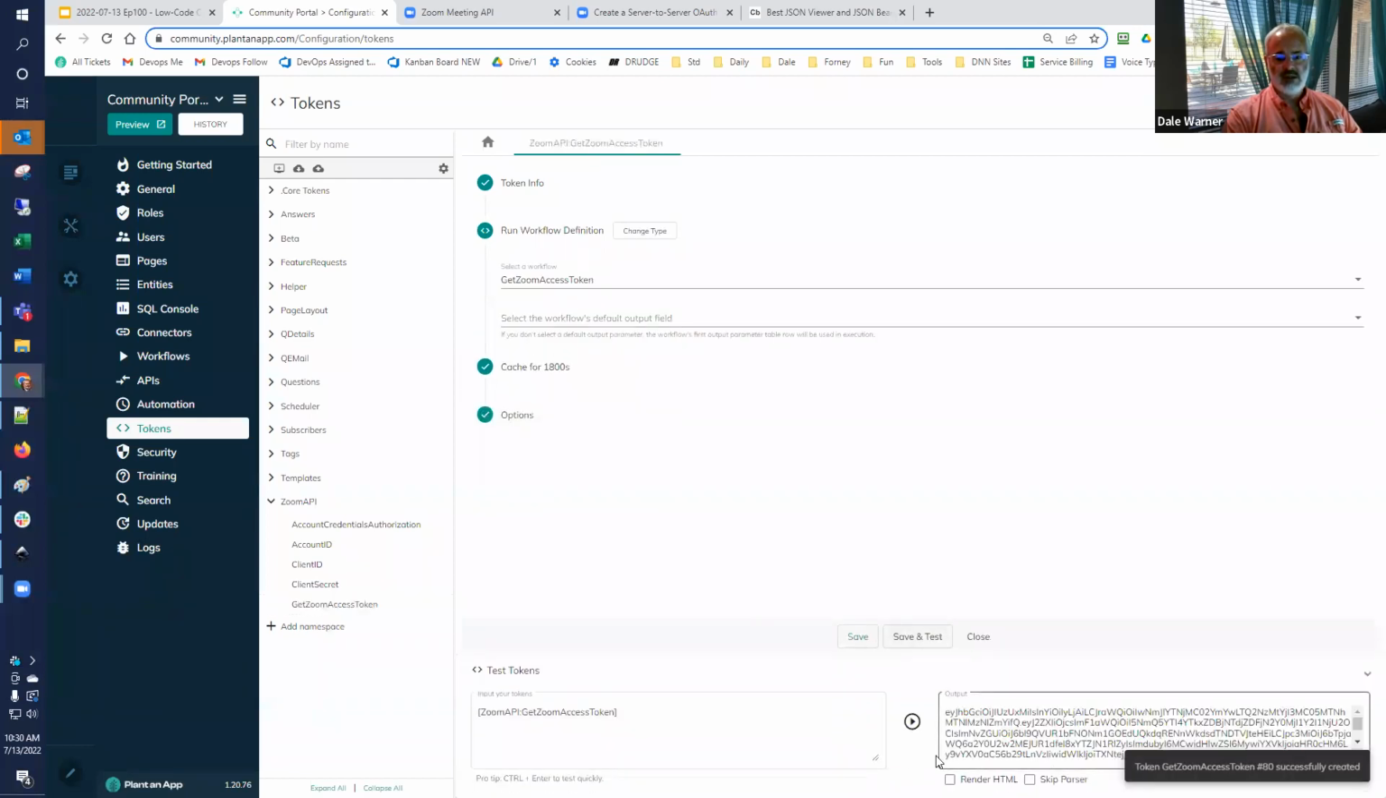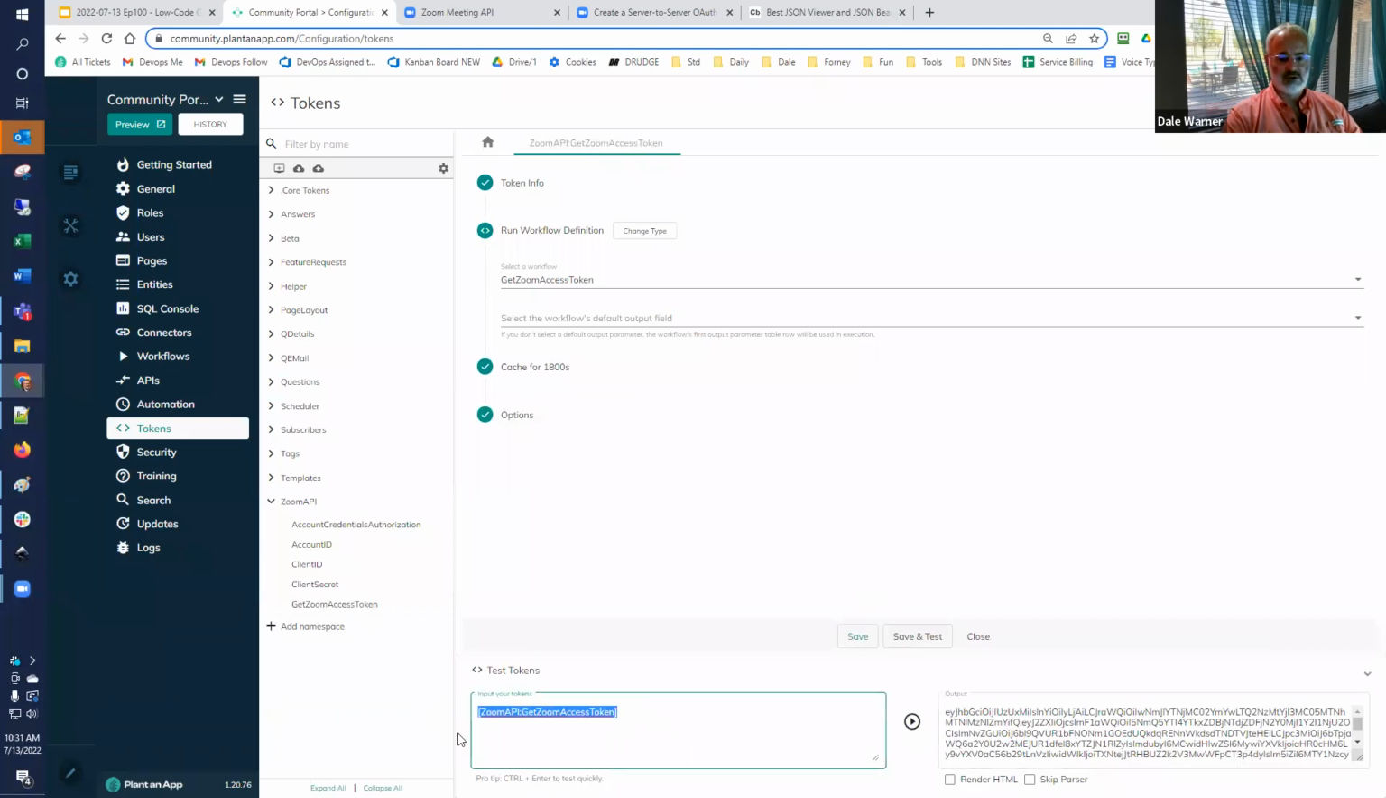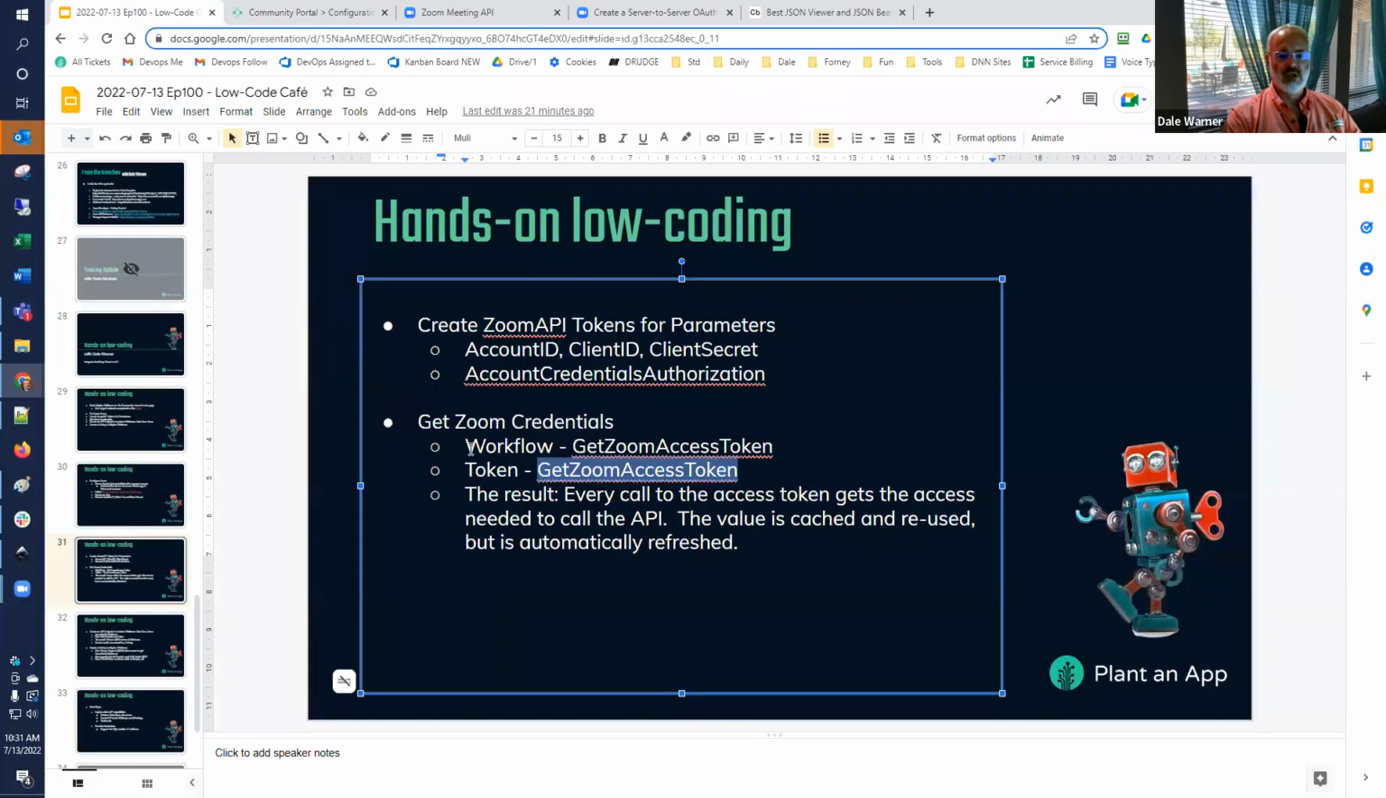So I click run, and so I get the Zoom access token. It's gotten a result. So now we have a Zoom access token that we can use anywhere we need to, and we're going to need that in the next step. So I'll copy it.